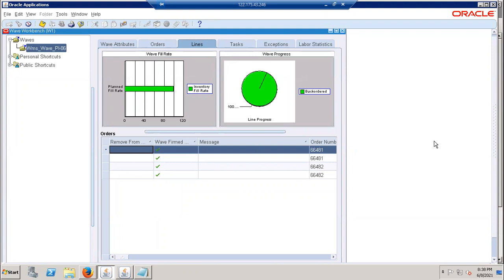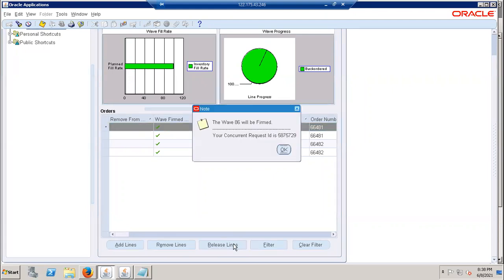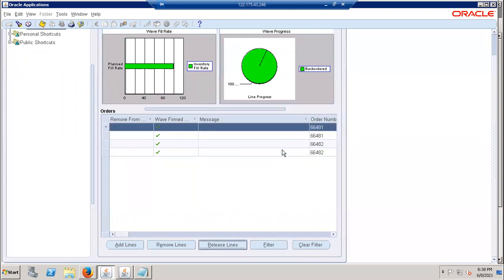Scroll down. You have something called release, scroll towards right, release lines. Release lines, shall I close? Yeah, release it, no problem. Your concurrent wave 8B, no problem. Click on OK. What will happen with this release lines is, it is going to try to do the releasing again.